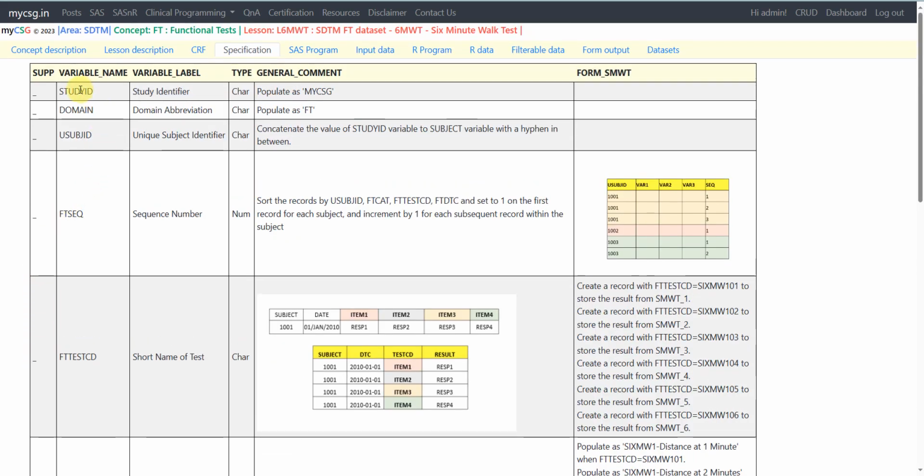So we have STUDYID, for which we are being asked to populate as myCSG. And then for DOMAIN, we are being asked to populate FT, which is the abbreviation for functional tests. And then for USUBJID, we are being asked to concatenate the value present in the study ID and subject variable with a hyphen in between.